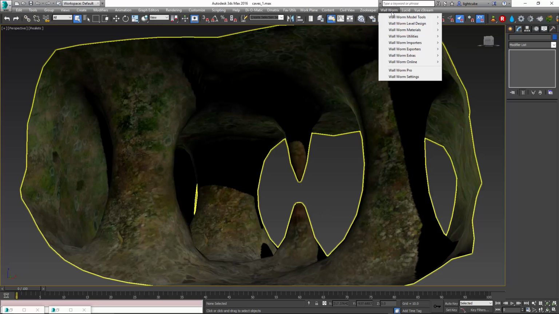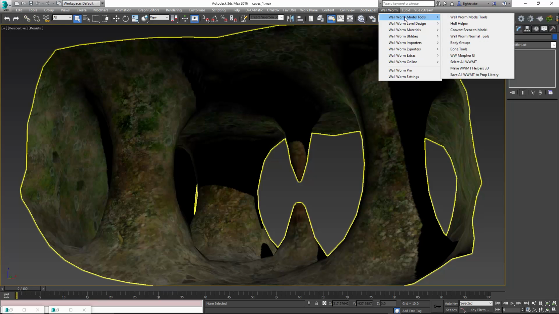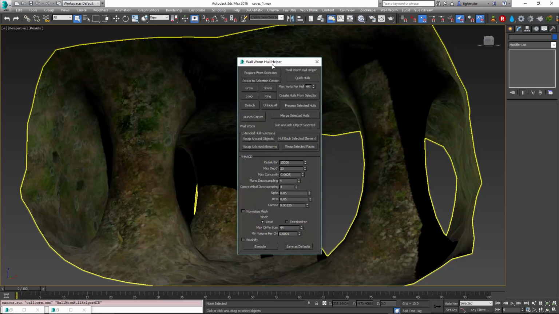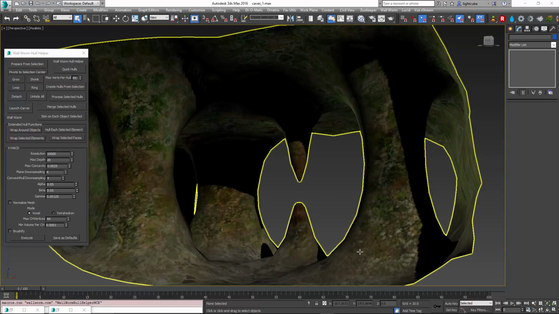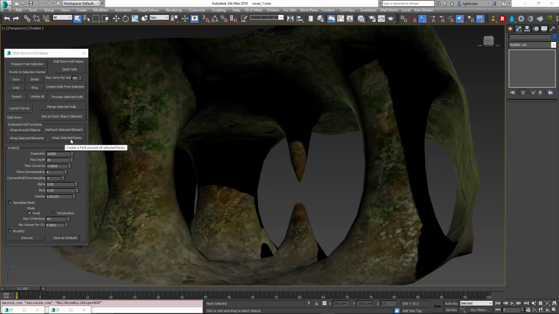So the first thing we will do is open up Hull Helper. It's under the Wallworm Model Tools menu, Hull Helper. When we open this up, there's a bunch of buttons and functions that we can run here, and today we're going to focus on these 4 buttons right here, and we're also going to customize your menu so you can actually bind these to keyboard shortcuts. We're going to start and pretty much focus, in this video, on a function called Wrap Selected Faces.